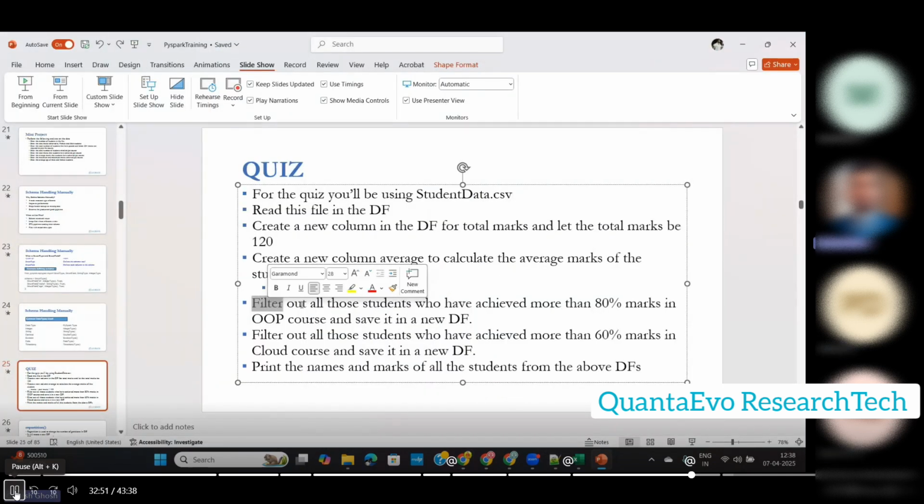Next problem is to filter out all those students who have achieved more than 80% marks in subject name OOP and save it in a new df. Suppose we have a table, and it is asking us to filter all the data where the subject or course is OOP, and in the marks column we have greater than or equal to 80%. This is the problem. Let's build a solution for this.